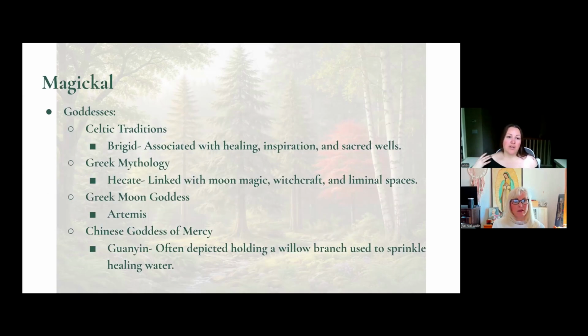So then we have a few deities. We have Brigid, who is associated with healing, inspiration, sacred wells, so very willowy nature. Hecate, which is moon magic, liminal spaces, which willow is very tied to, right? Because it technically needs the ground, but it literally touches the water.